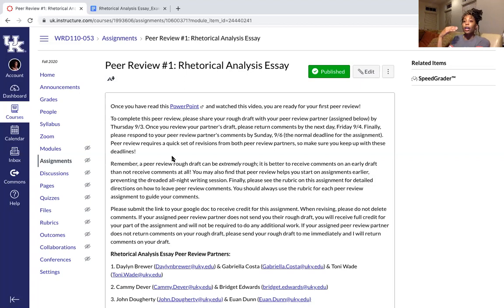So, as I said before, we're going to be doing these peer reviews before every major assignment. So you're going to send a rough draft to your peer review partner via a Google Doc. They're going to leave comments. You're going to respond to these said comments. And then your draft that you post in Google Docs can be extremely rough, right? It can be unpolished, but what I will say is the better your rough draft, the better your comments can be, and they can help you along in your revision process.